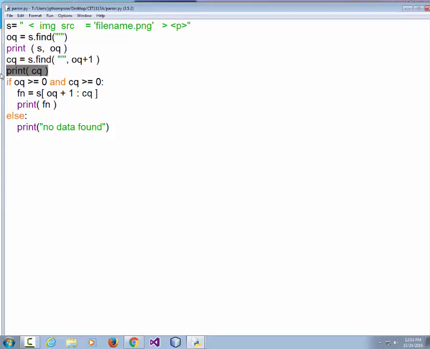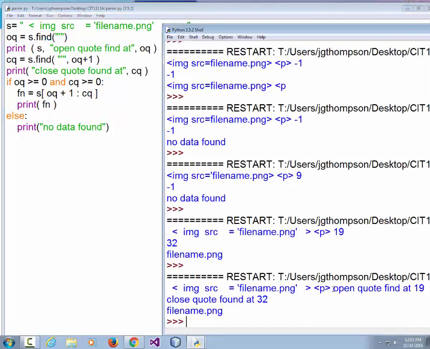Now these intermediate print strings, if we were giving software to the customer, we wouldn't want those. We should at least give more information, you know. Close quote found at, like that. And this one should say open quote found at. We just got to give some additional information for our own sake, if nothing else. Open quote found at 19, close quote found at 32.